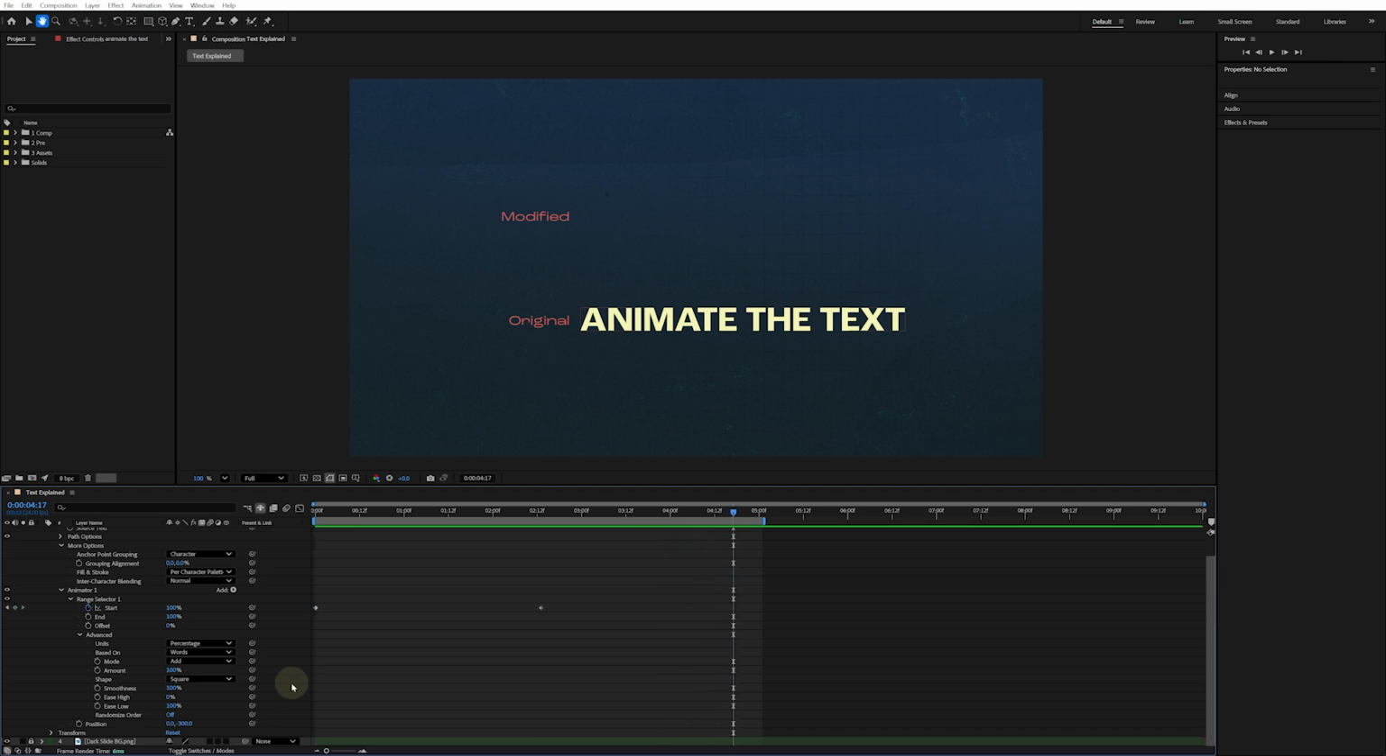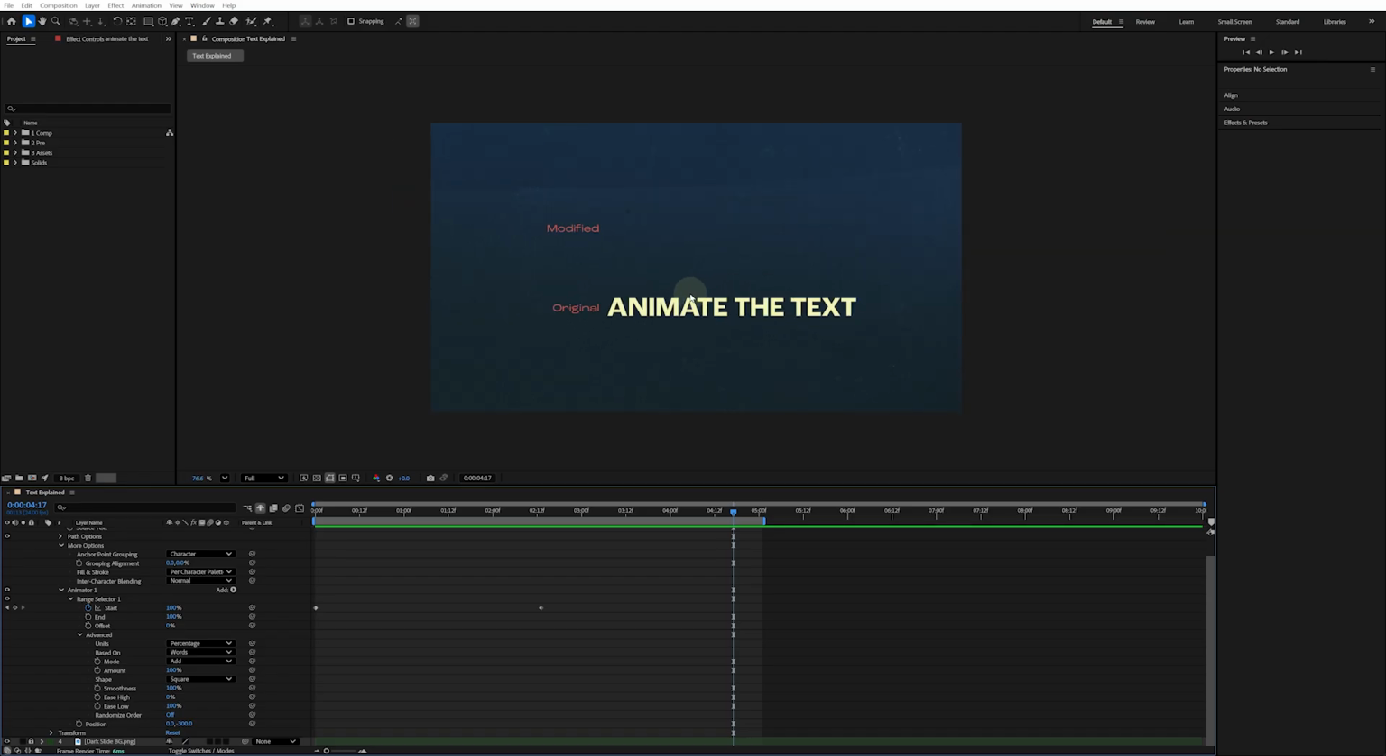Now, in most cases, you'd probably be animating this text into place, maybe from off screen. All we need to do to accomplish that is simply change the position value. Let's come back to the beginning where the text is completely modified and simply change that position value until it's off the bottom of the screen.